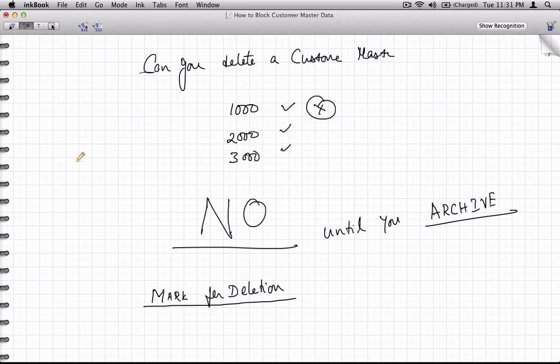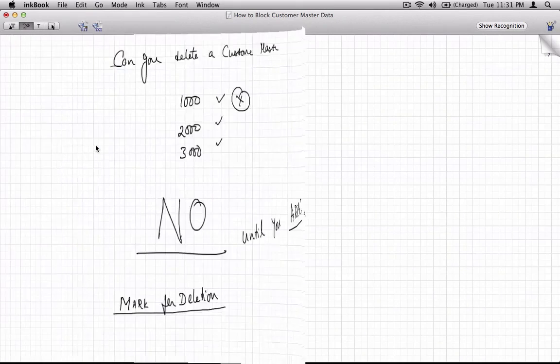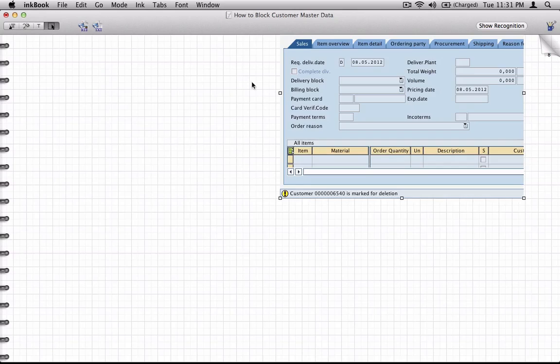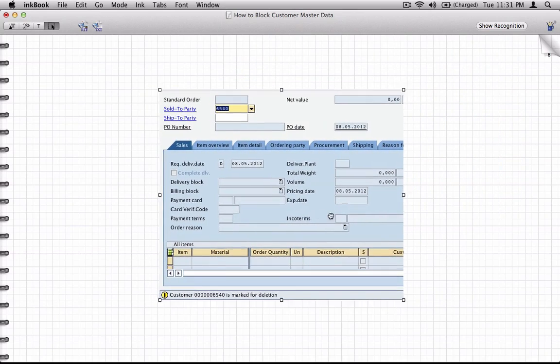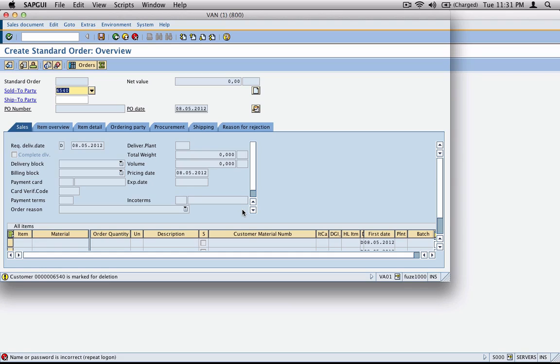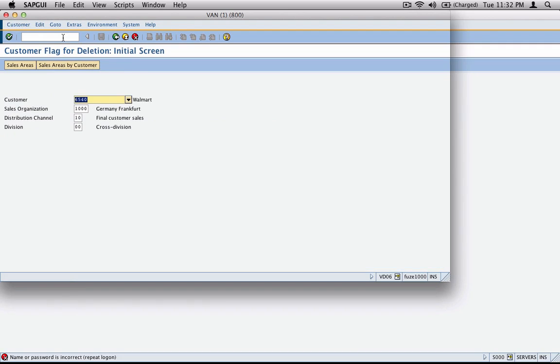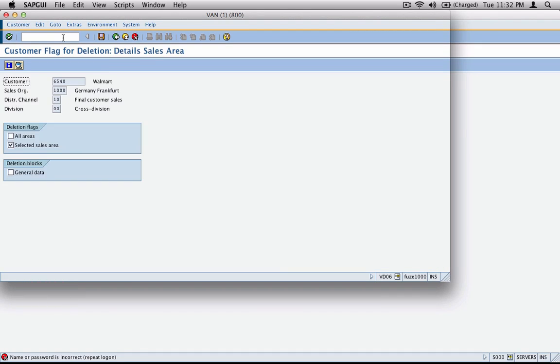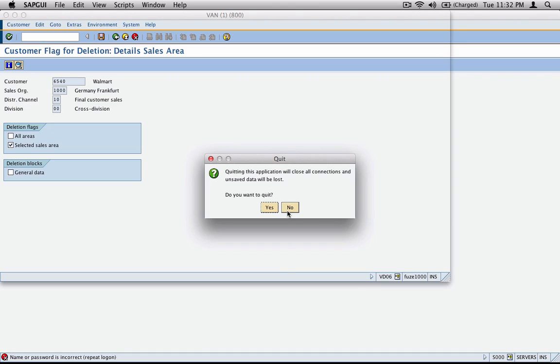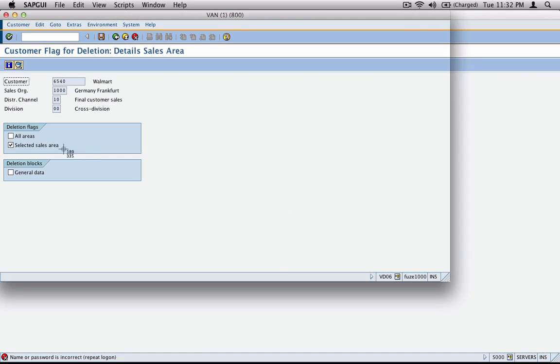Although you have marked a customer for deletion, you can still create an order. Okay, so I'll tell you how to mark a customer for deletion once again, and this is a warning. So you can ignore it and keep continuing to create an order. VD06 is how you mark a customer for deletion. Go inside and mark that customer for deletion, either in the particular sales area or in all sales areas.